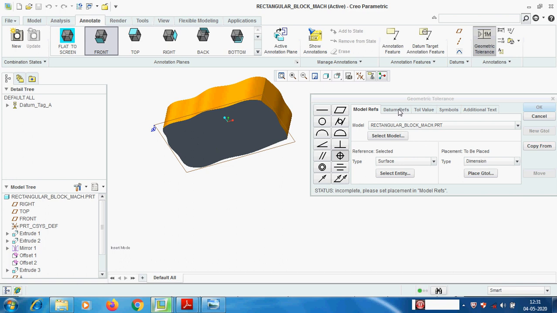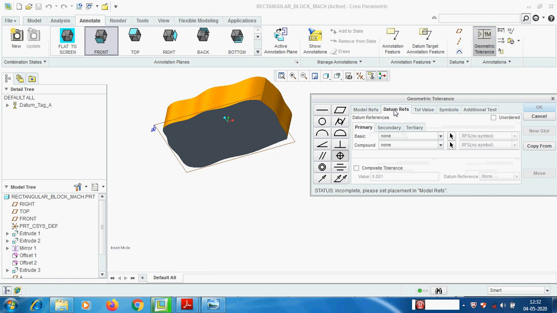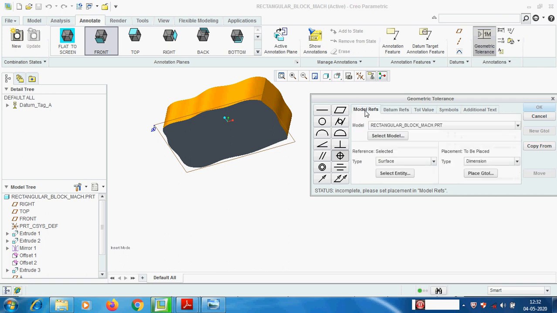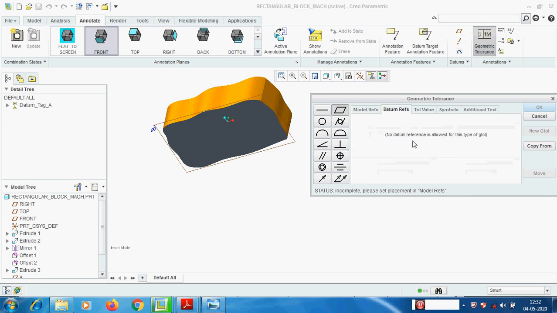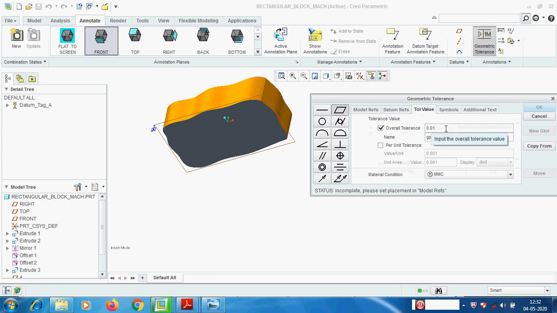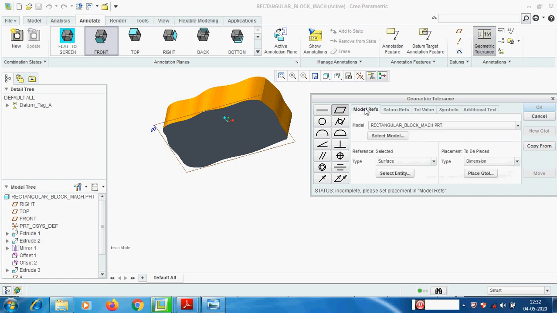Then the datum reference. For the first four we should not assign any datum. We are not able to assign it either. Sorry, flatness first we have to select. Okay, the datum reference, we can't assign any datum. Then the tolerance value: how much flatness we can give. 0.05. Here, no symbol.